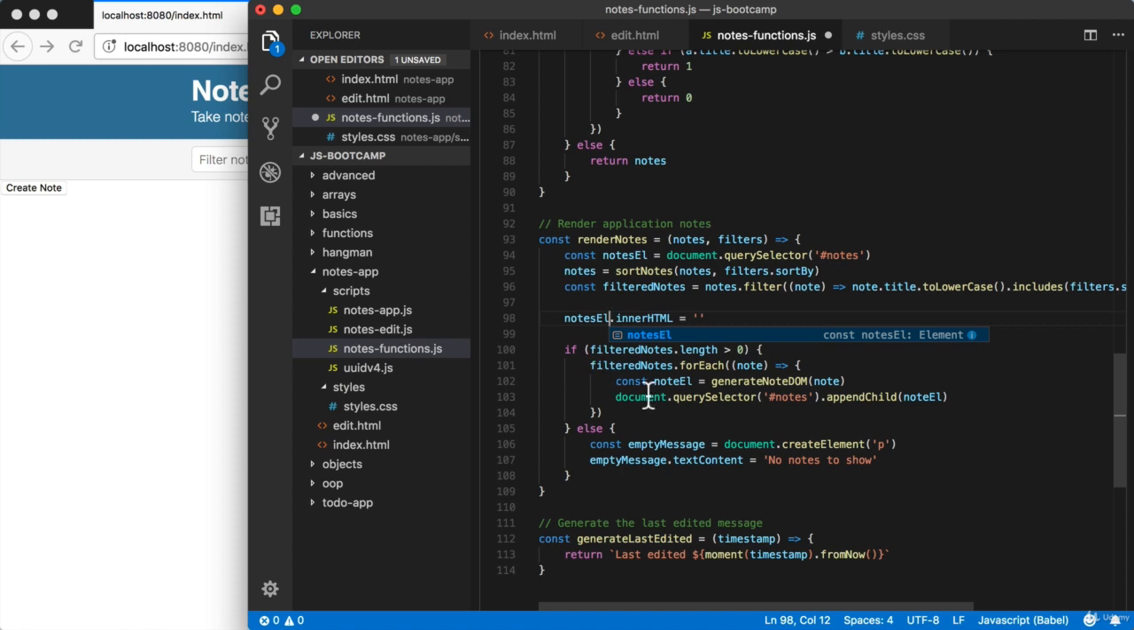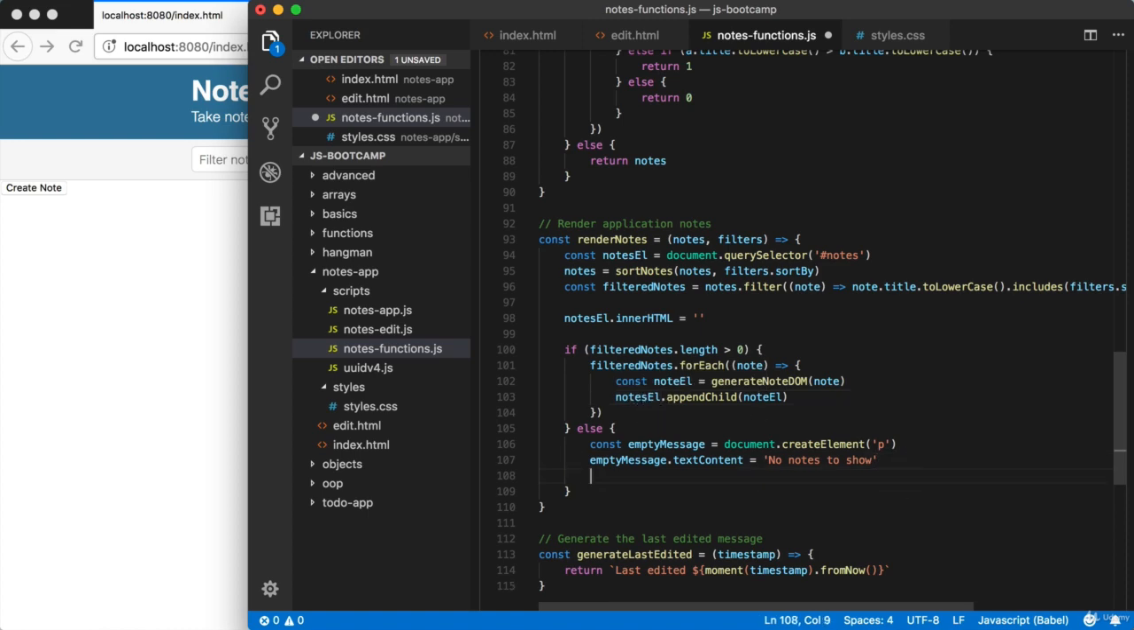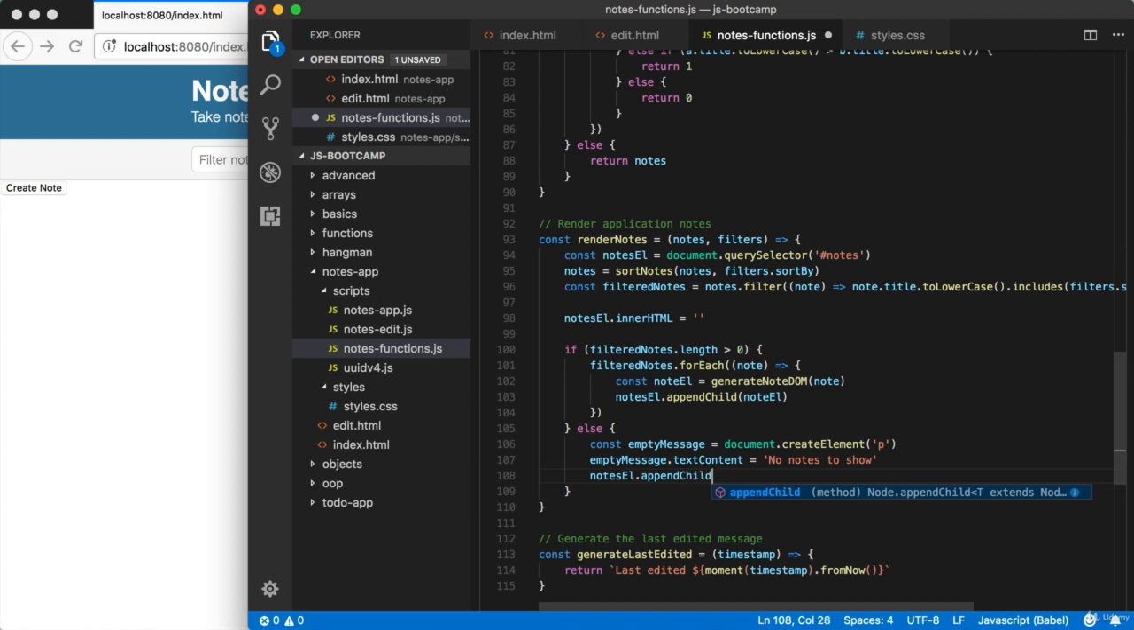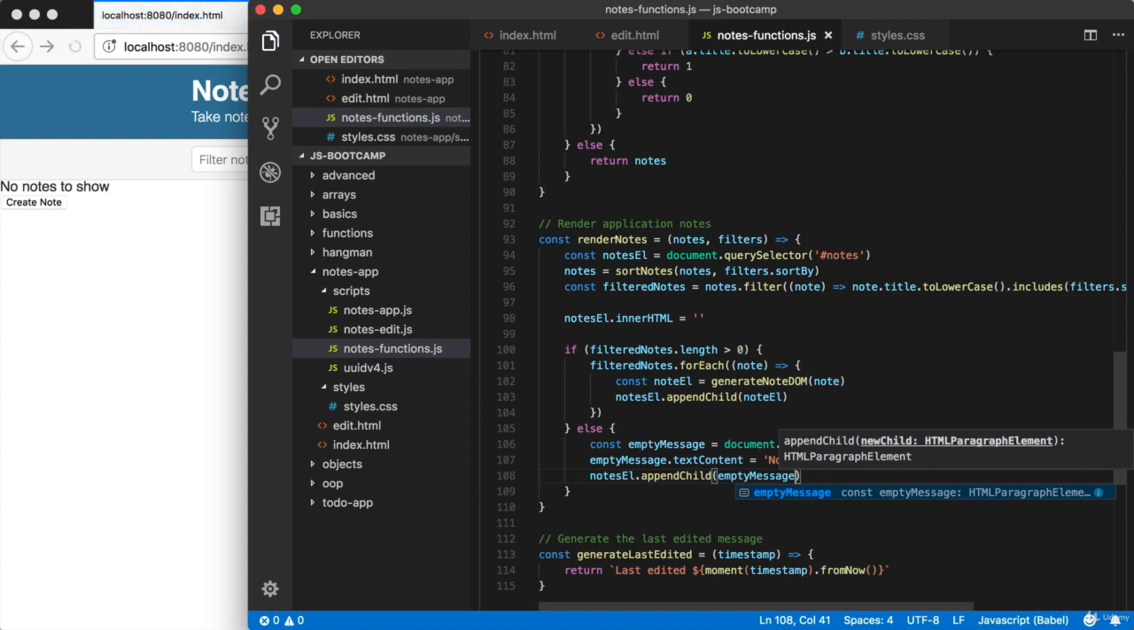Down below, what do we have? We have another instance of it for the appendChild call. So notesElement.appendChild. And then finally, we're going to add something new right here. notesElement.appendChild again, adding our empty message to the screen. Perfect. If we go ahead and save things in their current state, when we have no saved notes, we can see that our little message shows up. We have no notes to show printing to the screen.